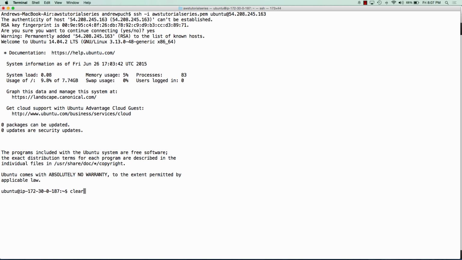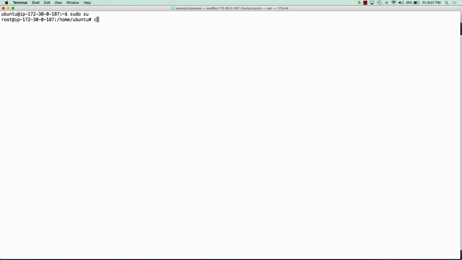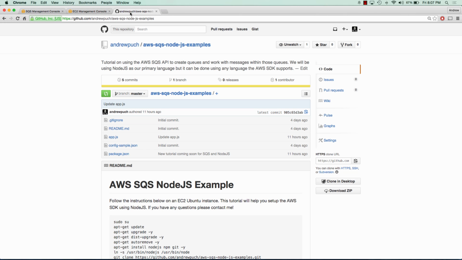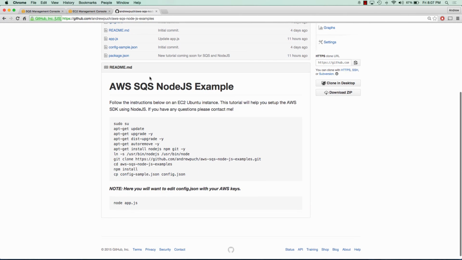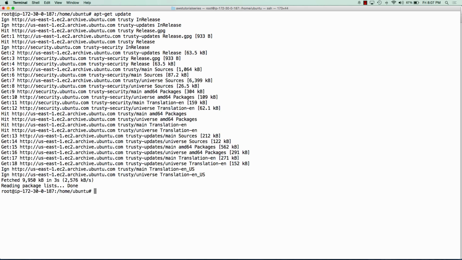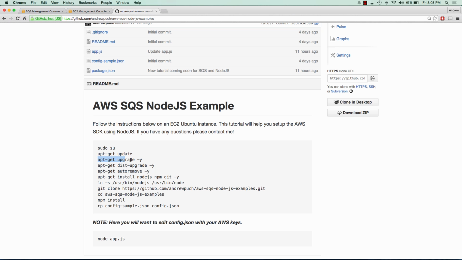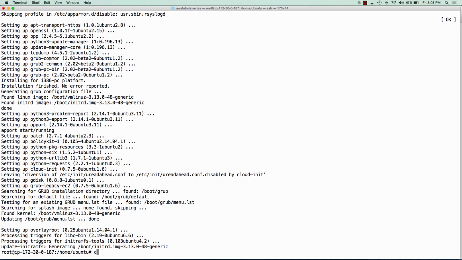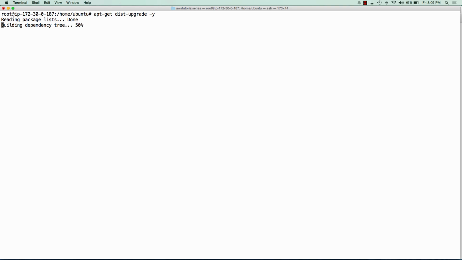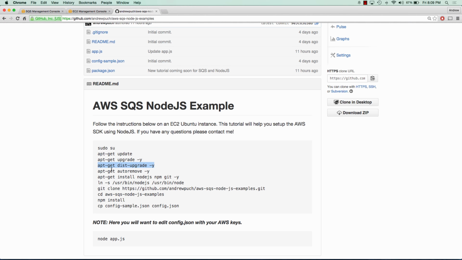So now we'll log into our EC2. The first thing we're going to do is sudo up. And all of these commands, again, are in my GitHub repository for the AWS SQS example. So the first thing we'll do is run an update. And now we'll run an upgrade. And now we'll run a dist-upgrade. We'll run an autoremove.